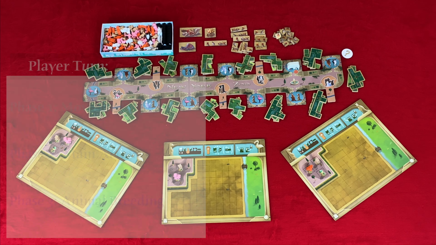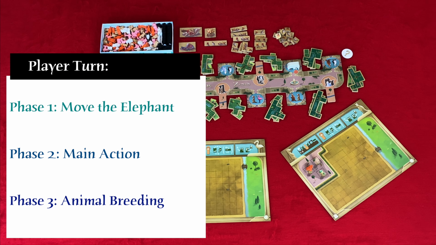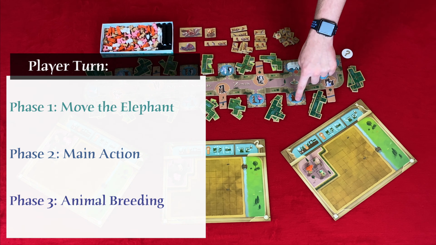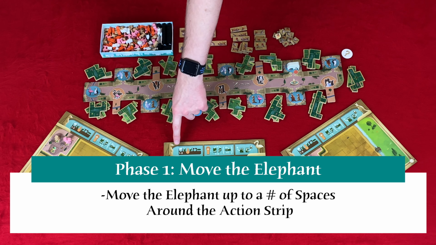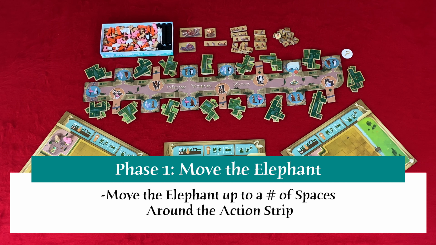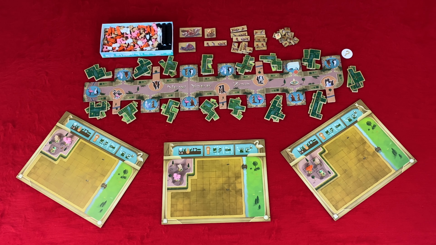A player turn consists of at most 3 phases: moving the elephant, taking a main action, and animal breeding. Now let's look at each phase in detail. Phase 1, move the elephant. You'll move the elephant up to a number of spaces around the action strip based on the number of players. In a 2 or 4 player game, you can move it up to 4, and in a 3 or 5 player game, you can move it up to 3. Spaces that you are moving it are either enclosure tiles or blue animal spaces. Empty enclosure spots are skipped when moving the elephant.